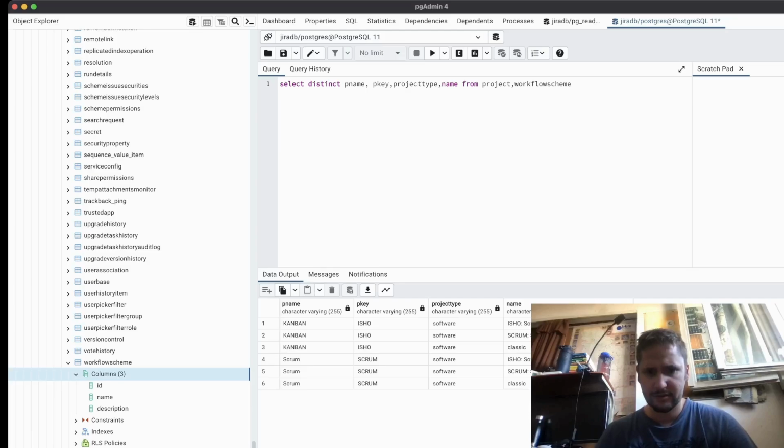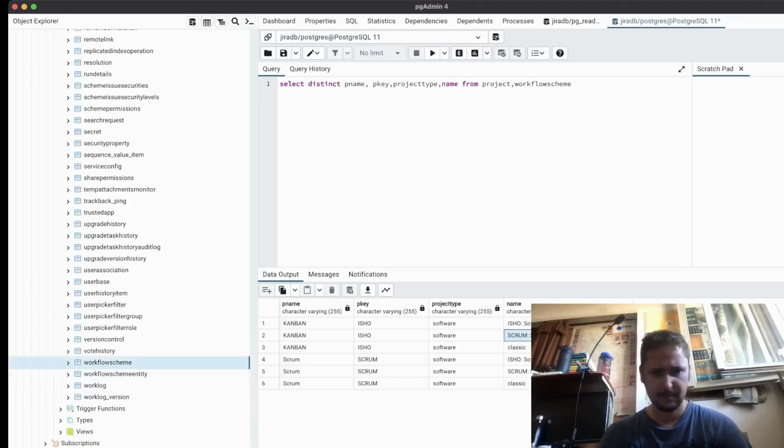Not really. I just distinguished this from this. Okay. So this was kind of distinguished. But if I go with a Kanban, it's showing me the Scrum. It's showing me the Scrum scheme, which is not something that we really want to have.